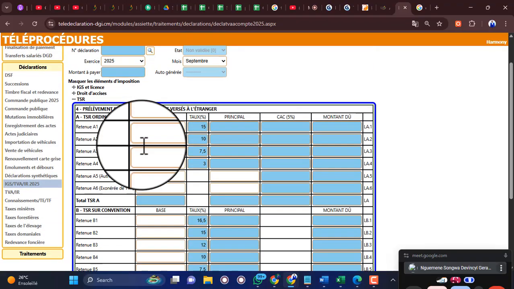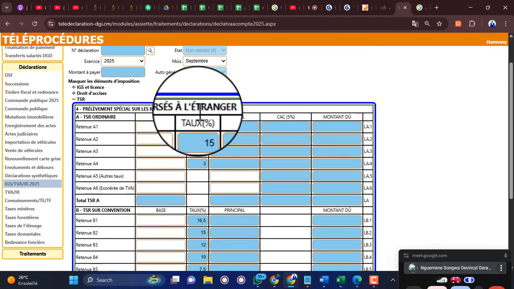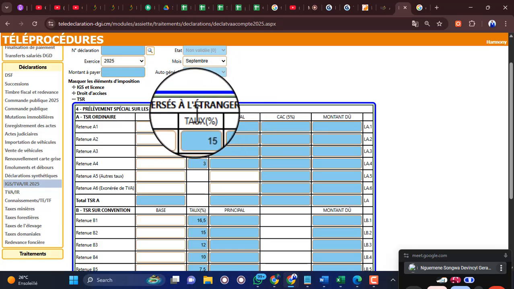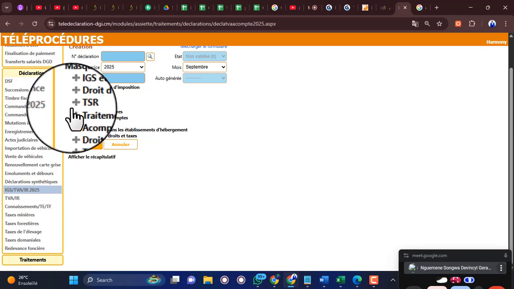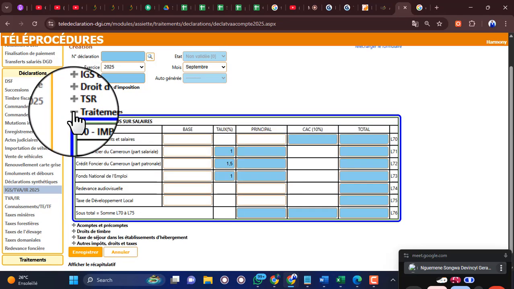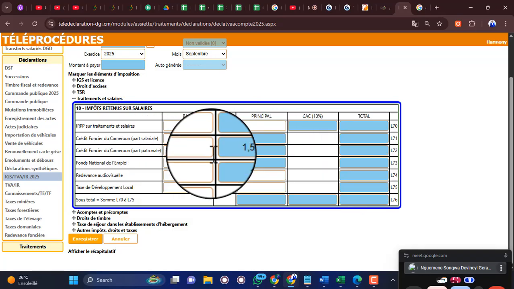This is for revenue, revenu versé à l'étranger, revenue coming from out of the country. Yeah, something like that. Yeah, traitement des salaires. Okay, for salaries, this is a table for the declaration of salaries. Simple, very simple table.